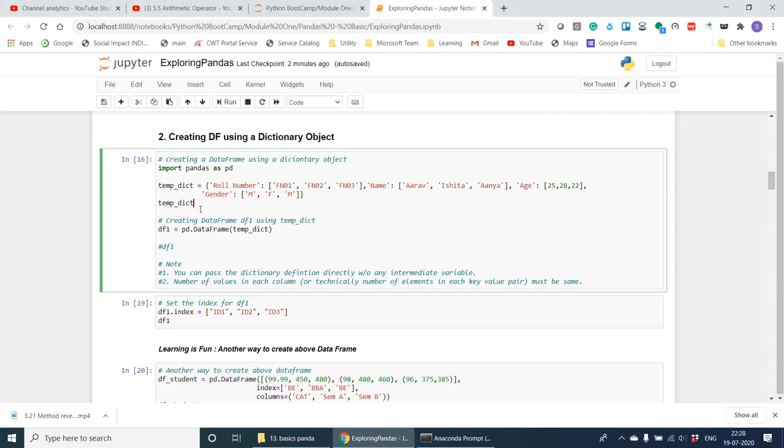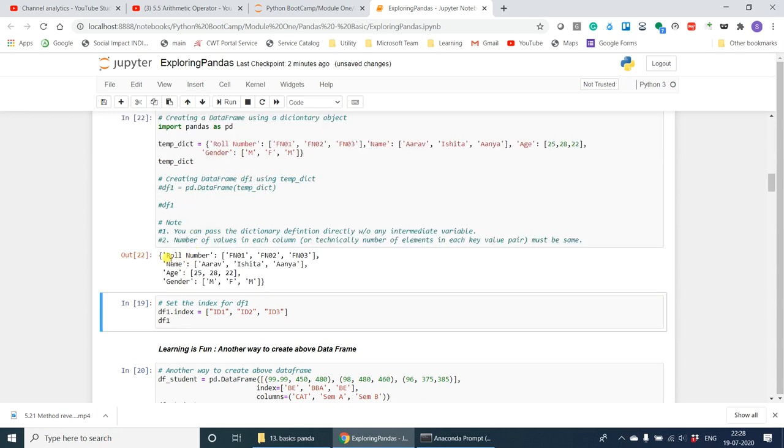Now let's first print this dictionary. So as you can see, we have this dictionary. Now if we have to create a data frame out of it, we have to simply say pd.DataFrame, where pd is alias for this pandas, right? So what we are doing here is we are actually calling this function DataFrame and passing it this temporary dictionary as an argument, and the result df1 is a data frame. So let's print it to see how it looks like.